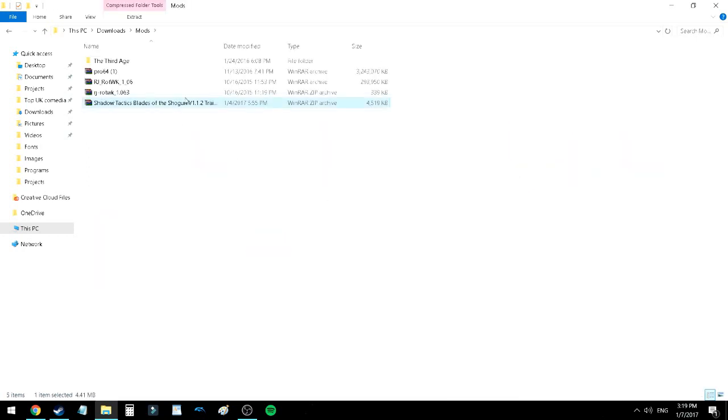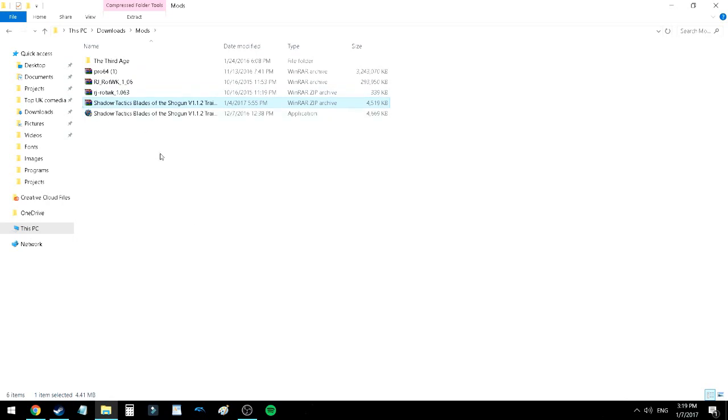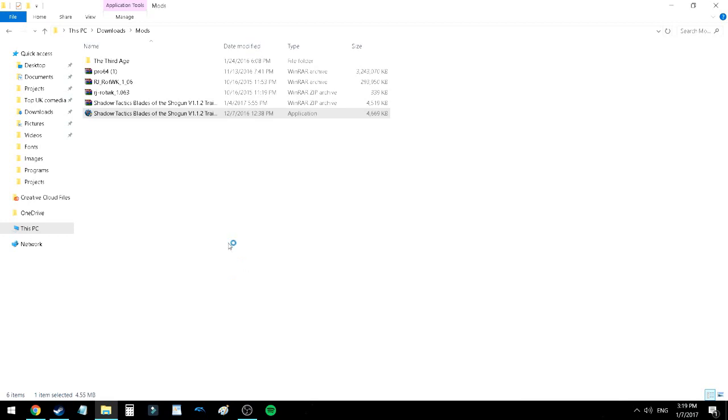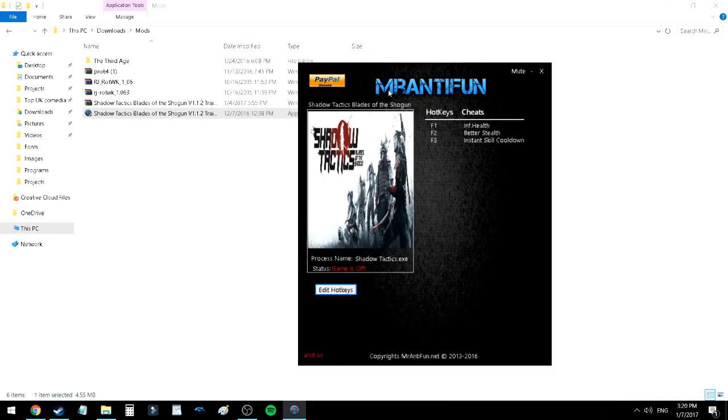So here we go, Shadow Tactics Blades of the Shogun v1.1.2 or whatever it is. So you'll need to extract that, and just for the purposes of this I'll do that, and it will give you this application. Now I've already installed this, so it's probably not going to ask me to install it again, but just to show you guys how this runs, I'll go through it once again, if it will actually work for me. There we go. Right, cool. Okay, so as I've already done it, it's just coming up with the file itself, and there's the name of the chap who's invented it, Mr. Antifun, so all credit to him.